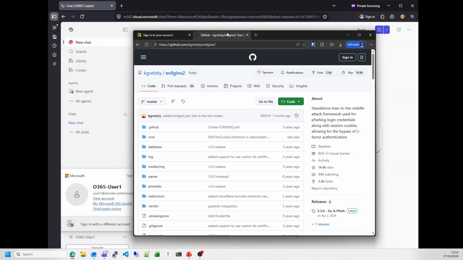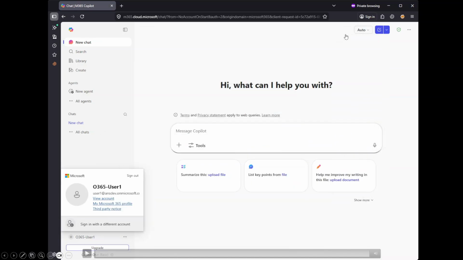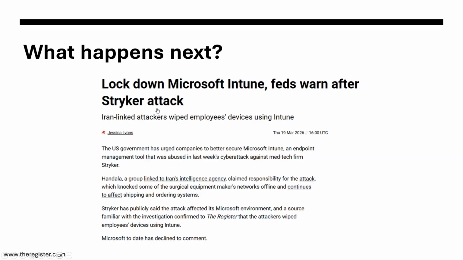So the threat actor is now logged in. They're now you. They now own your identity. What happens next, right? What happens next? Well, we get attacks like this one.